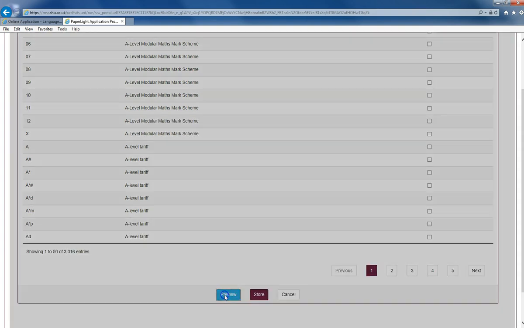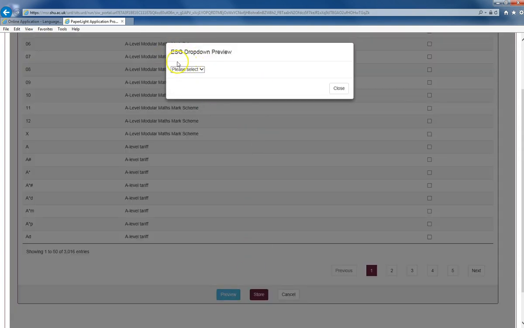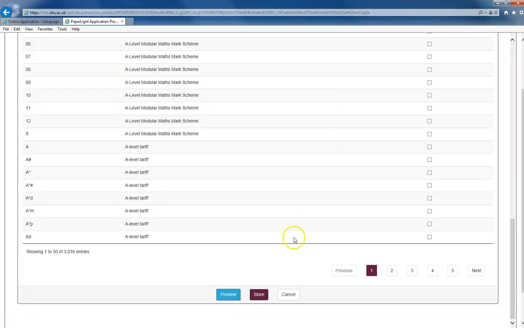The preview option gives you an example of the list that you'd be able to see in the online application. So you'd be able to just test out if it has been added to the list.